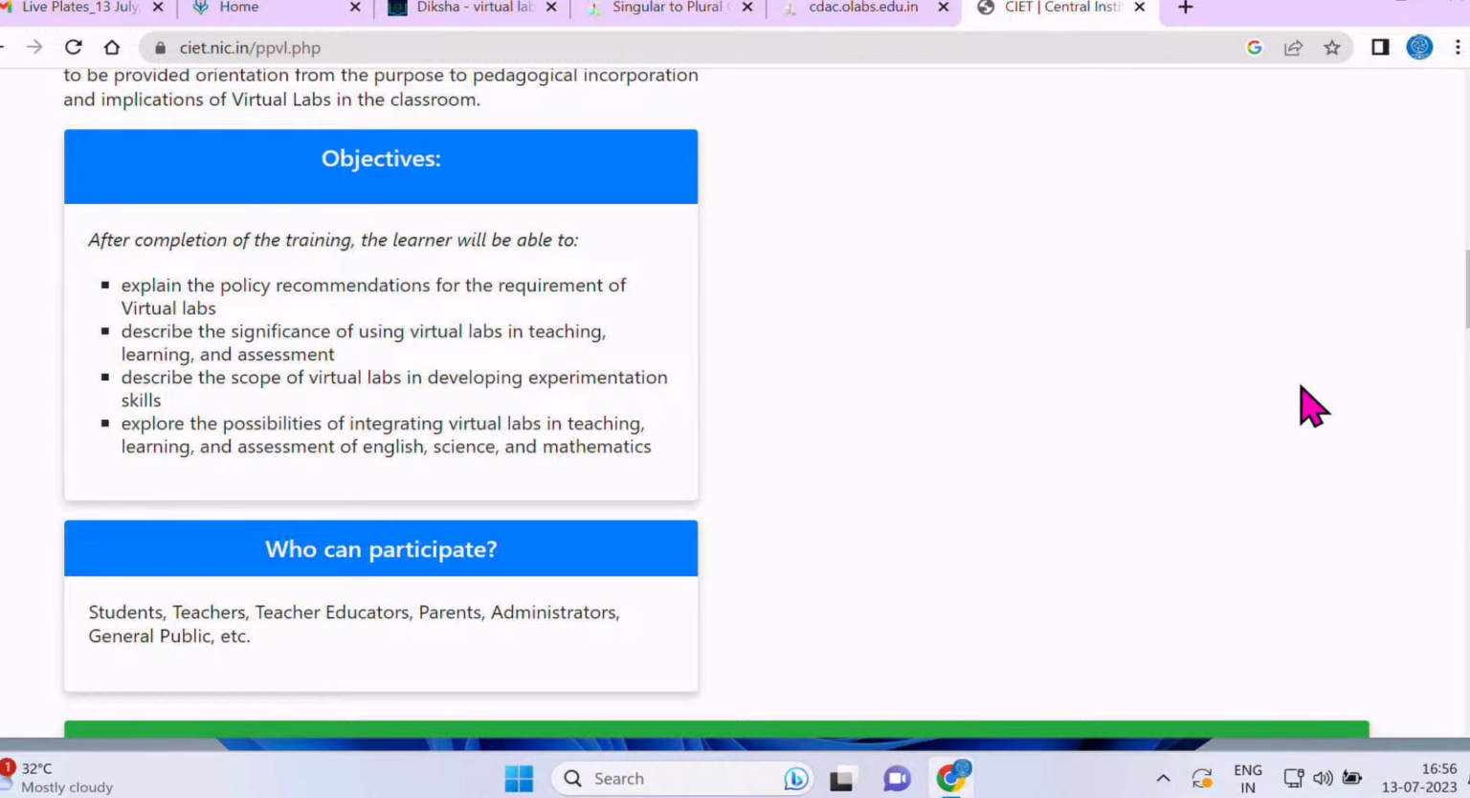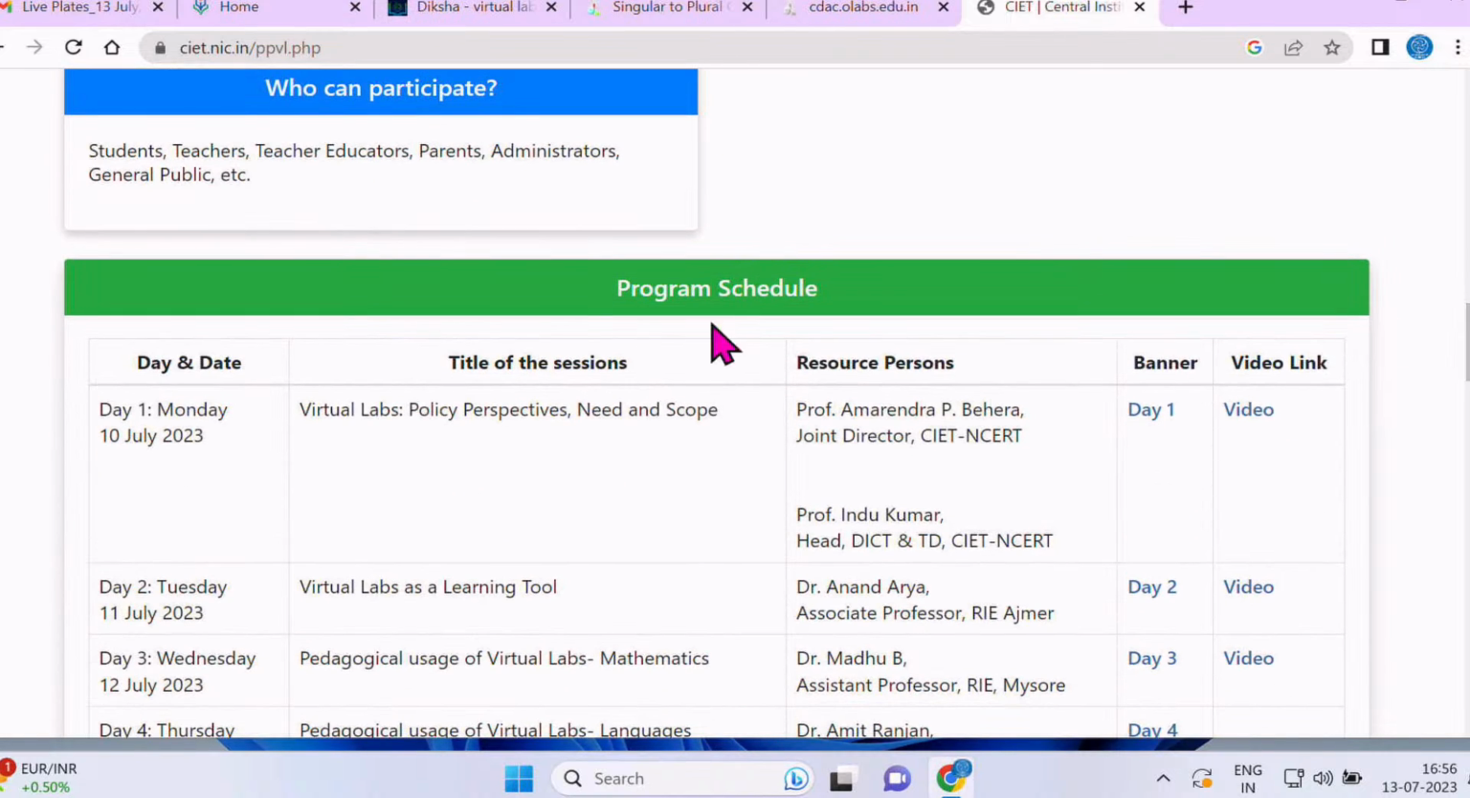Also describing the scope of virtual labs in developing experimentation skills and exploring the different possibilities of integrating virtual labs in teaching, learning, assessment of English, science and mathematics. Now, who all can participate? This is with regard to the post-session activity, whether it's the students, teachers, teacher educators, parents, administrators or general public. You all can participate in the 5 days online training program.